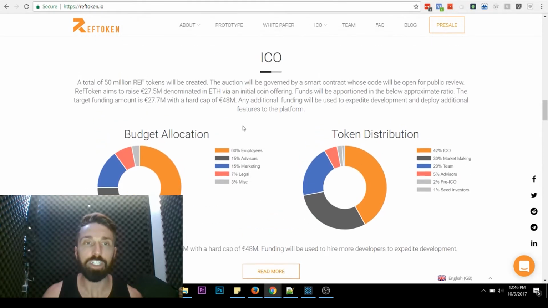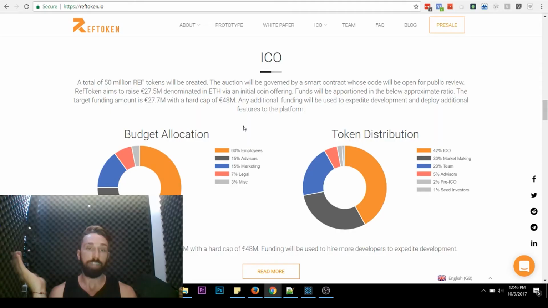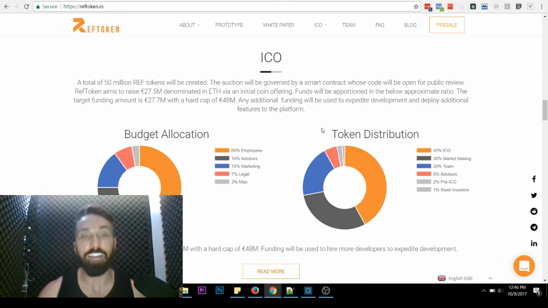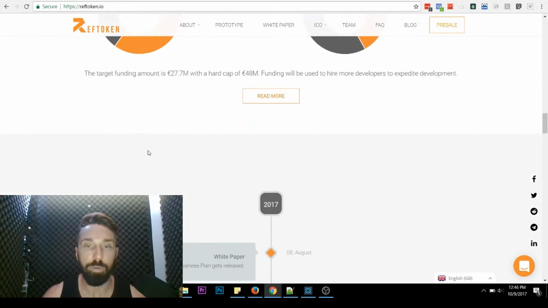Here's a look at the budget allocation. 60% for employees, 15% for advisors, 15% to marketing. I think 15 to 30% for marketing is pretty standard. Going heavy on employee costs makes sense. Development costs, running costs. Legal, you see very few ICOs. Not very few, let me rewind that. An unsafe ICO investment is one that doesn't have allocation to legal. They all do. All the good ones do. And I'll get into more of that in just a second.